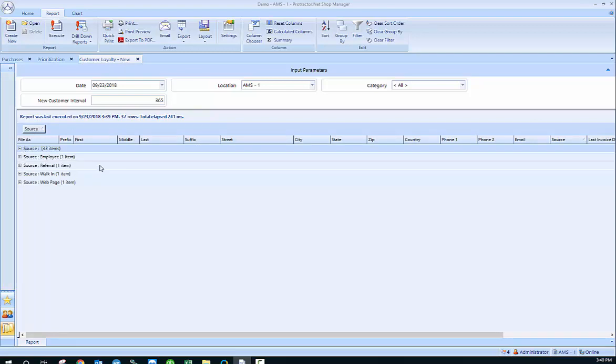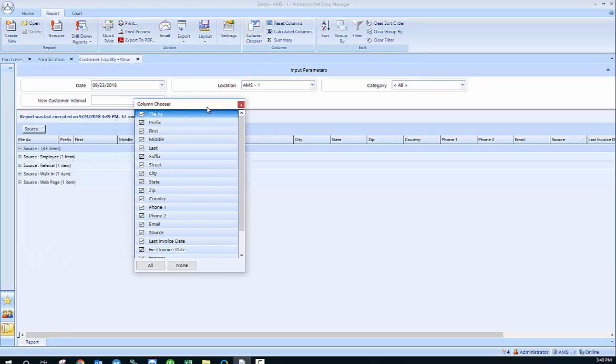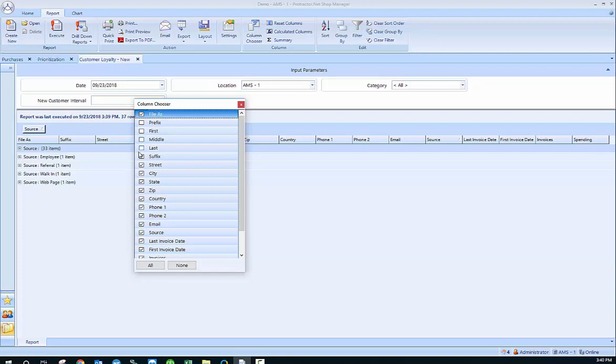Now, I only want to see certain columns. I don't need to see all the information. So I'm going to go to column chooser, which gives me this window. File as is the customer's name. So normally I don't need prefix, first, middle, or last, or suffix. I'll leave the city, state, zip, country. I'm going to turn off phone 2, and I guess I'll leave the rest on.